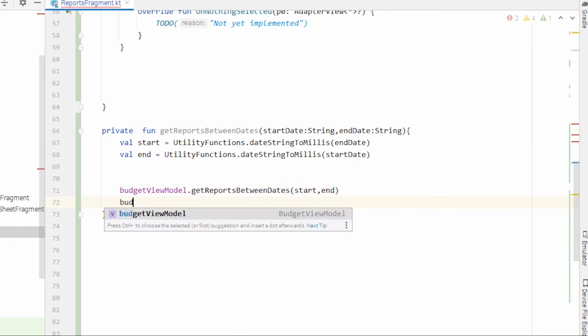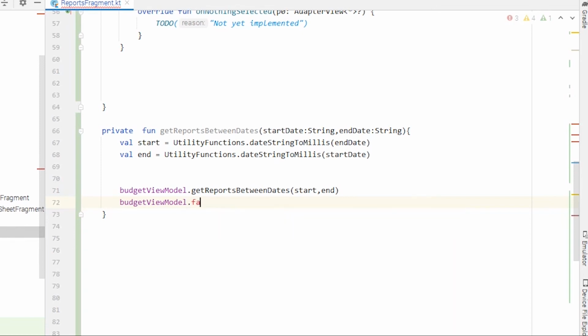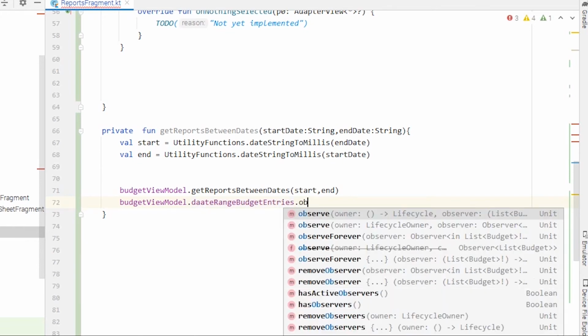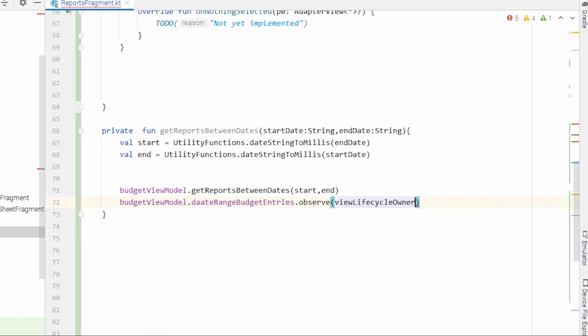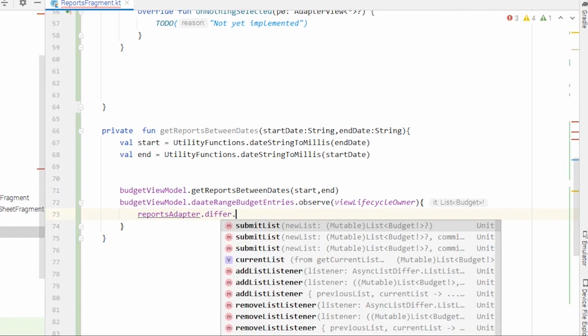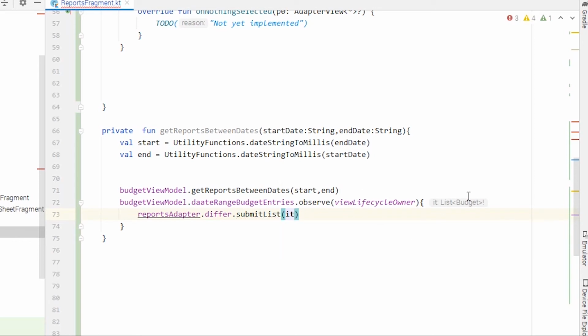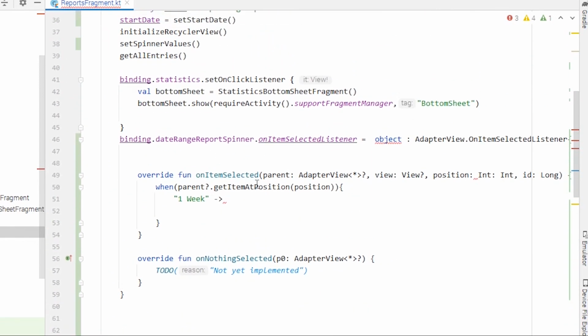Now we also will be observing that data. So budgetViewModel dot dateRangeBudgetEntries dot observe, viewLifecycleOwner, open parenthesis. Now we can use this adapter to submit the new list of data. So reportsAdapter dot differ dot submitList, and we'll pass it, because it is the list of budget here. So yeah, now we can use this function to call in the function here.